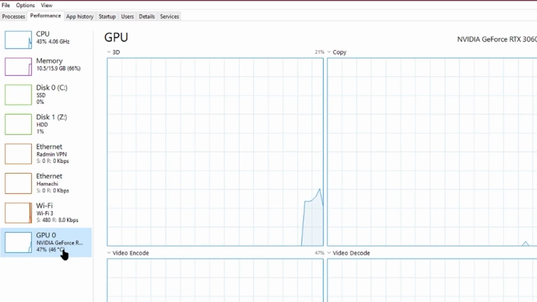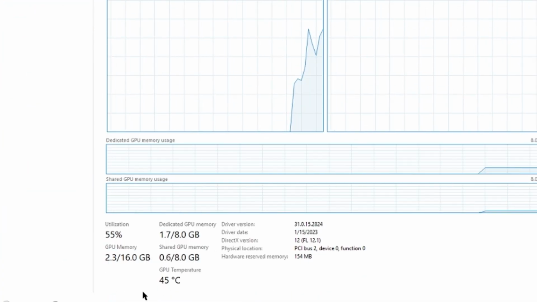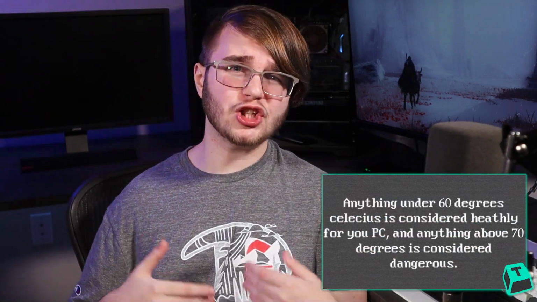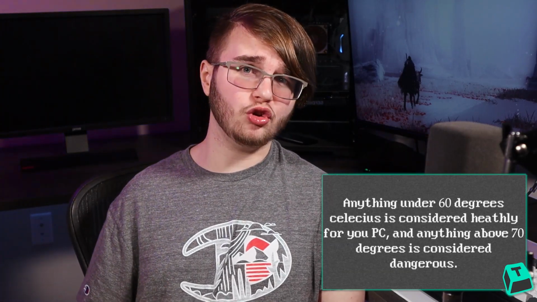All you have to do is click the Performance tab, scroll down to your GPU, and you can see the temperature. Again, if your GPU is running above 70 degrees, then it's a problem. It's time to check your case's filters to make sure there's not too much dust that's disturbing the airflow. Make sure all the fans in your PC are still working, and just generally clean off your PC.